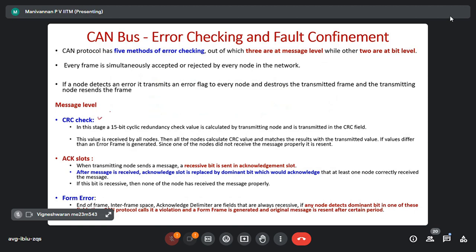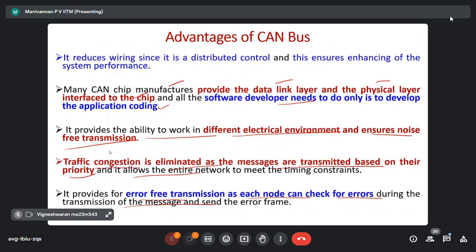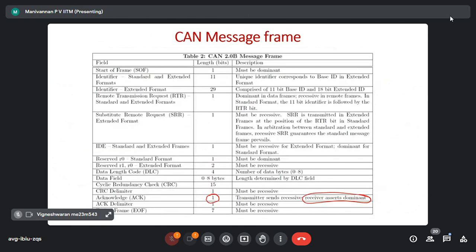So as I told, CRC check. Another thing: if the receiver does not do the acknowledgement, we know that this acknowledgement bit is there. If this acknowledgement bit remains 1 even after a long time, automatically the transmitter knows that the data is not received by the receiver. There is some problem. Again, the transmitter may retransmit. This is another way of acknowledging error.